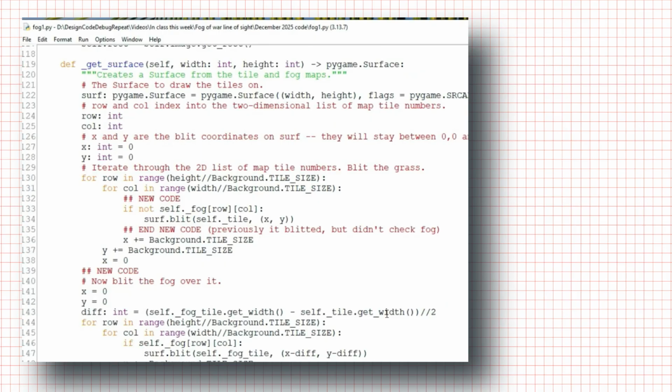The getSurface message is where the background surface is initially generated, and where it's regenerated each time part of it is unfogged. Let's take a look. The old part is still there, I loop over the tile map, which in our simplified game is all grass, and I blit each tile to the correct location. However, I'm only blitting if it's not fogged. So I'm checking the fog map there, and if it's not fog, I blit it. There's just no point in wasting time blitting something that's about to be blitted over with fog.